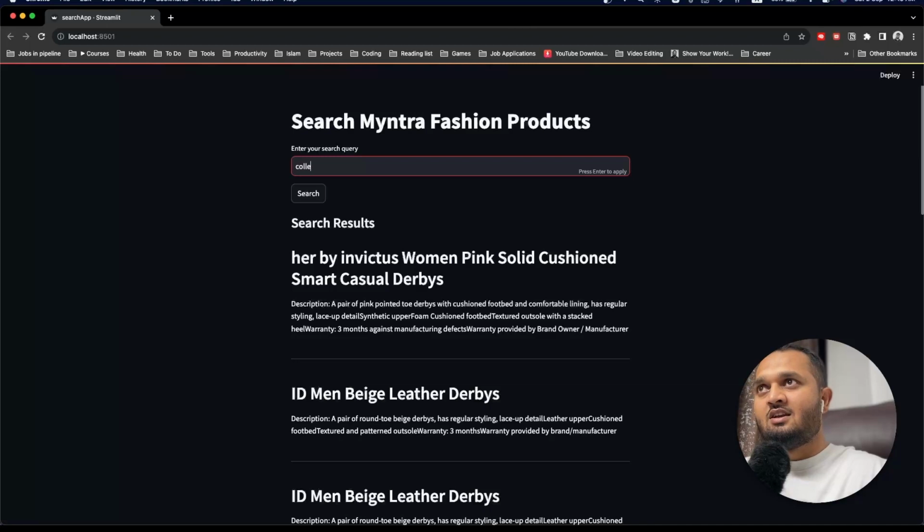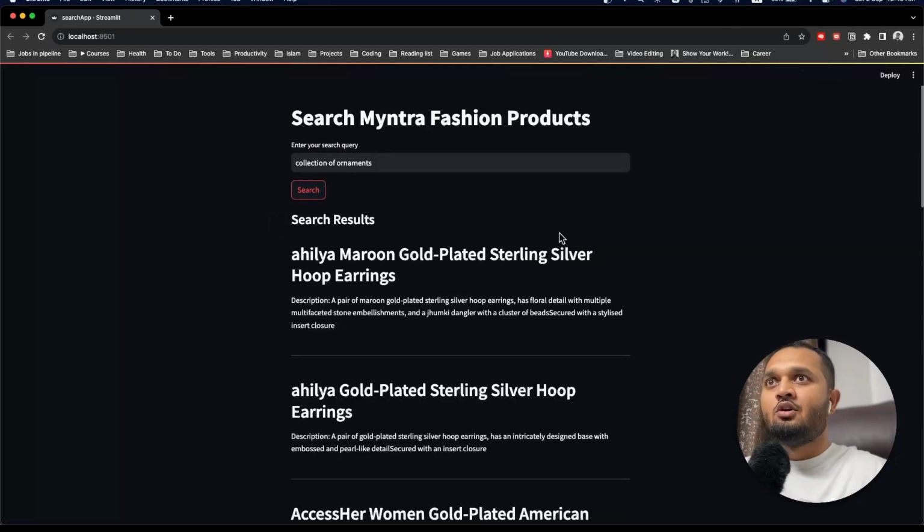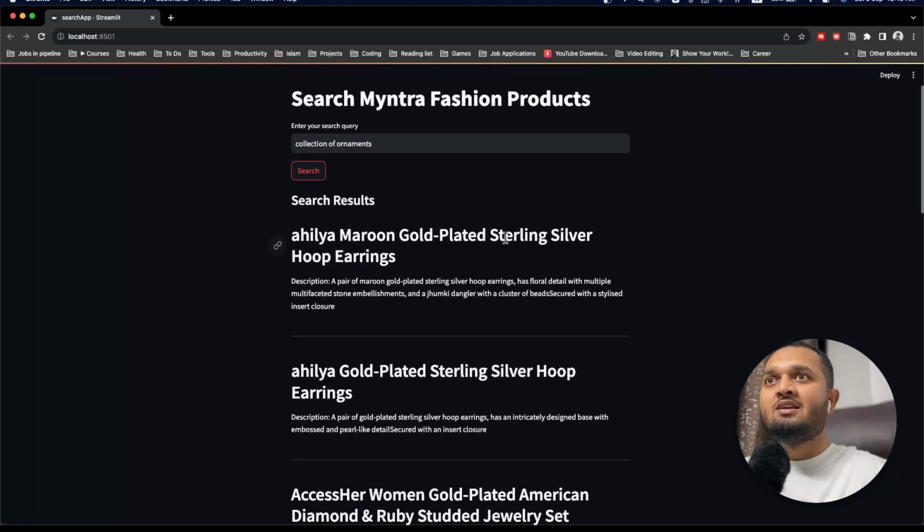Let's search collection of ornaments. Ornaments is nothing but jewelry, and we will search it. Collection of ornaments. So as we can see, gold plated sterling silver hoop earrings. And in the description: a pair of maroon gold plated sterling silver hoop earrings has floral details with multiple multifaceted stone embellishments and jhumki dangler with a cluster of beads secured with a stylized insert closure.